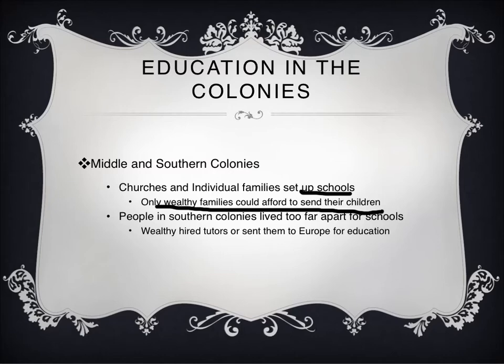Now people in the southern colonies, they are way too far from their neighbors. So the highly educated, the wealthy people in the south, they're going to either hire private tutors to come live in their house and teach their children, or they're going to send their children to Europe, mostly to England, to educate their children. All right? So kind of a whole different system depending on where you grew up in the colonies.